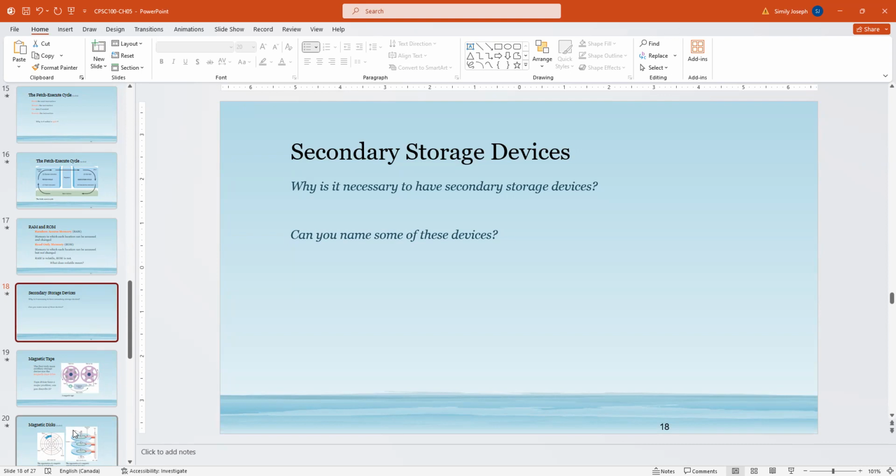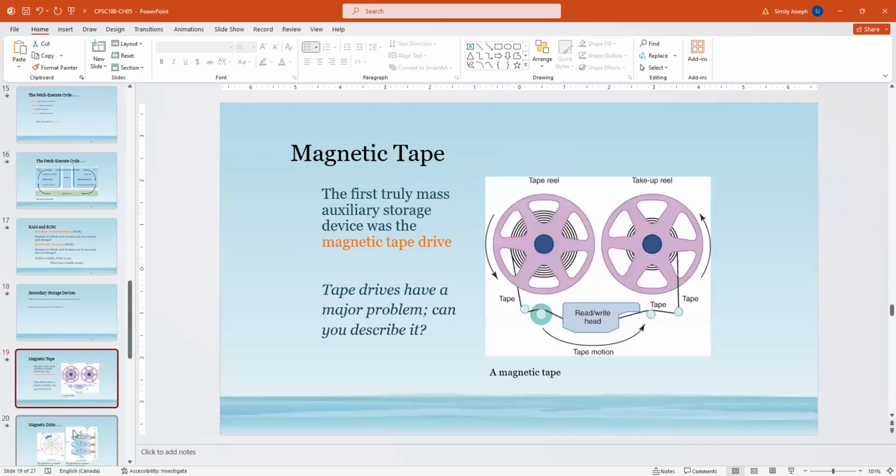Yeah, so we will see some examples of such devices. One is magnetic tape. This is a kind of old device that we used. This is the first truly mass auxiliary storage device that was used once upon a time. We have a sample image of magnetic tape here. It uses tapes. You can see those tape reels over the cylindrical shaped icon. If you want to read data, you need to get it from the tape.